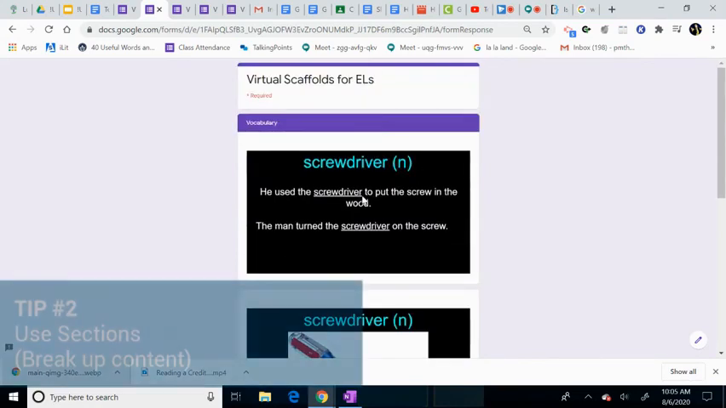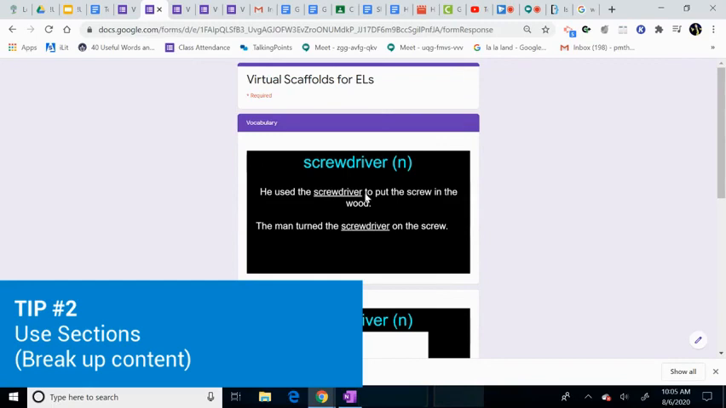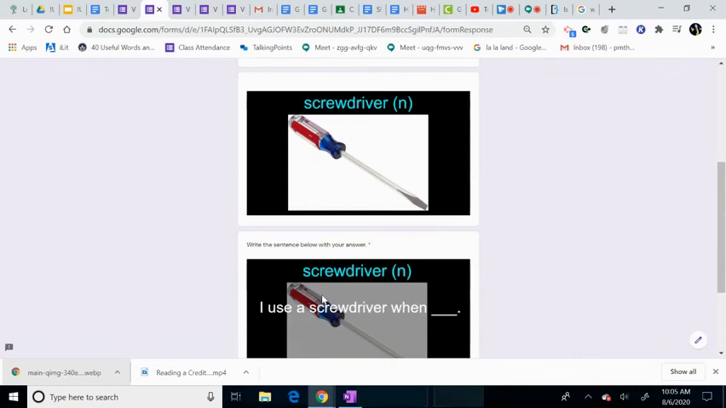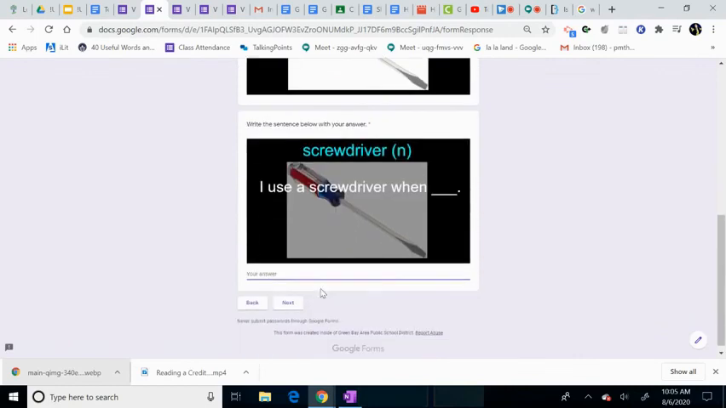Couple tips again: make sure you break things into sections, and then add images, either through the images or add them on the questions themselves, and use that required response tool in this situation so they know they need to answer something.